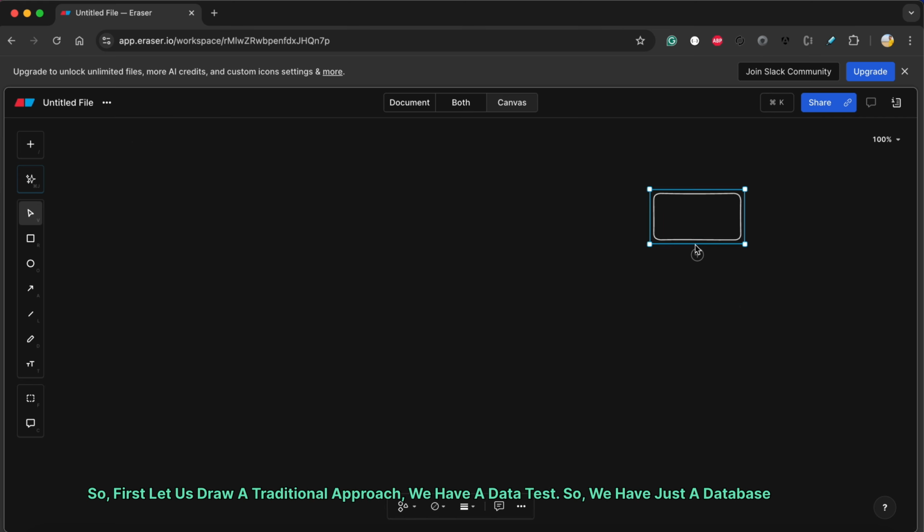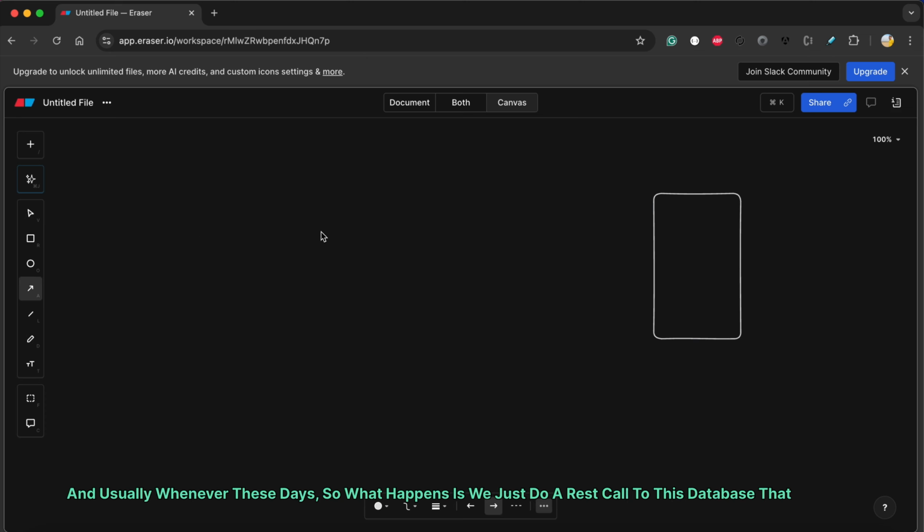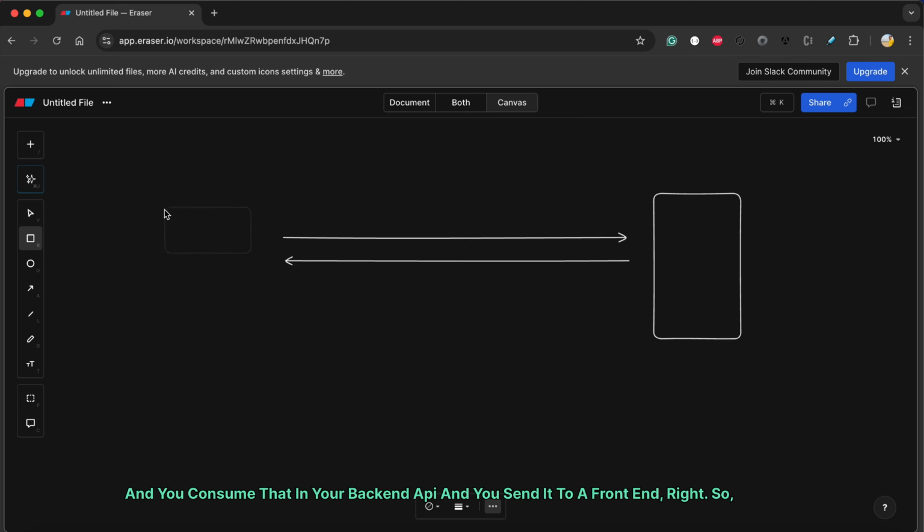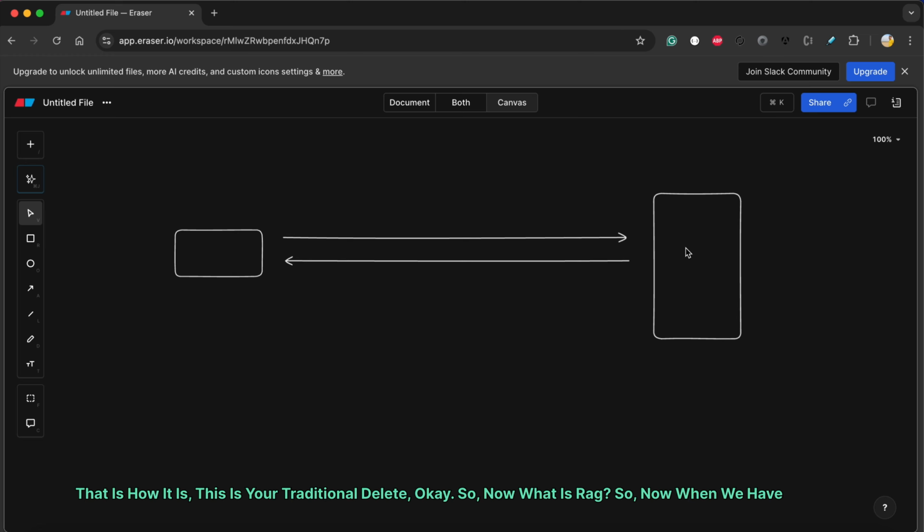We have a database. Okay, so we have just a database, and usually what happens is we just do a REST call to this database: give me the list of users, right? And it just returns this list of users, and you consume that in your backend API and you send it to your front end, right? So that is how it is. This is a traditional DB.